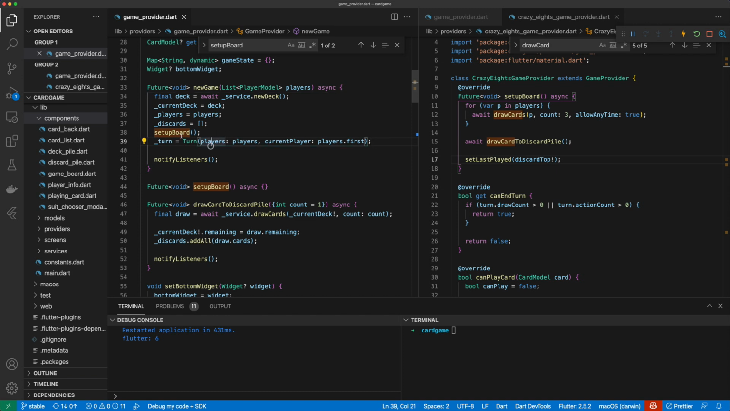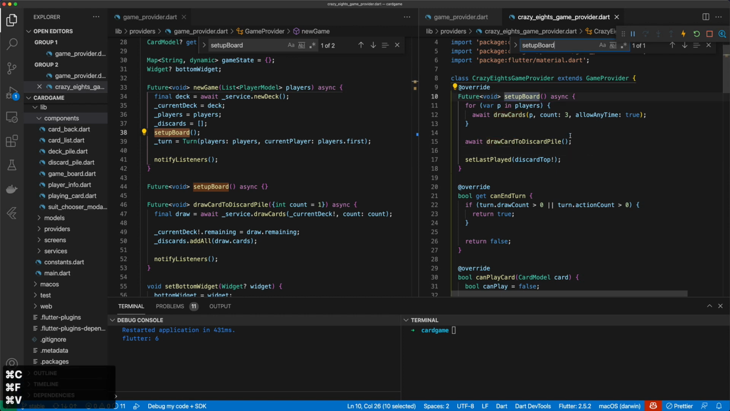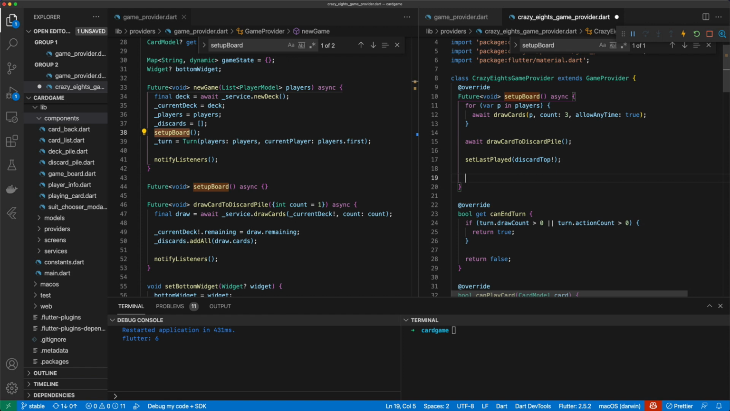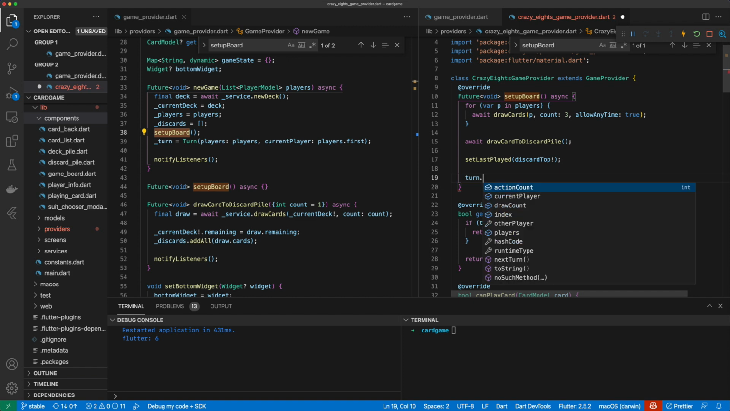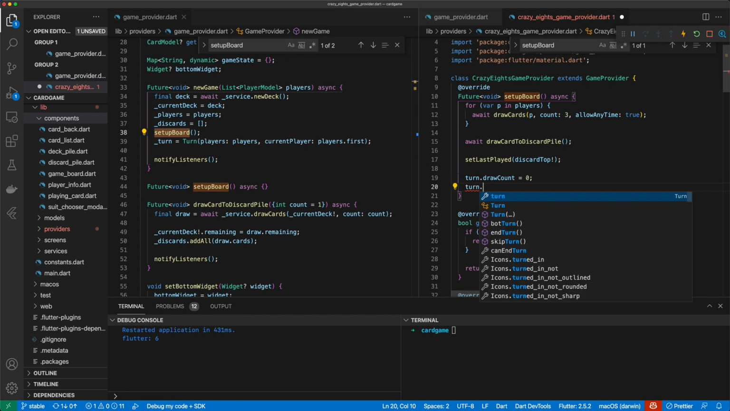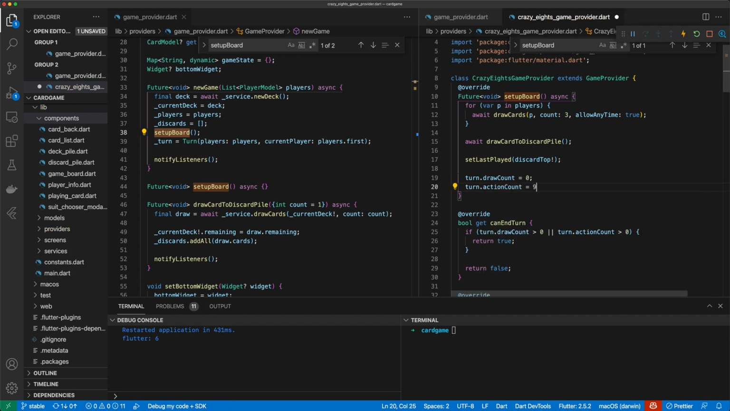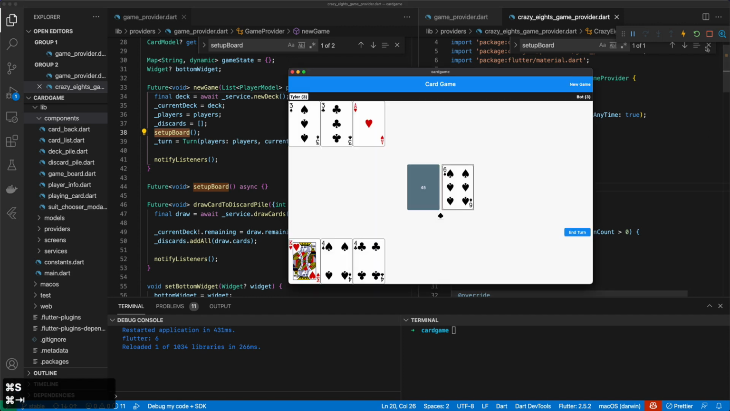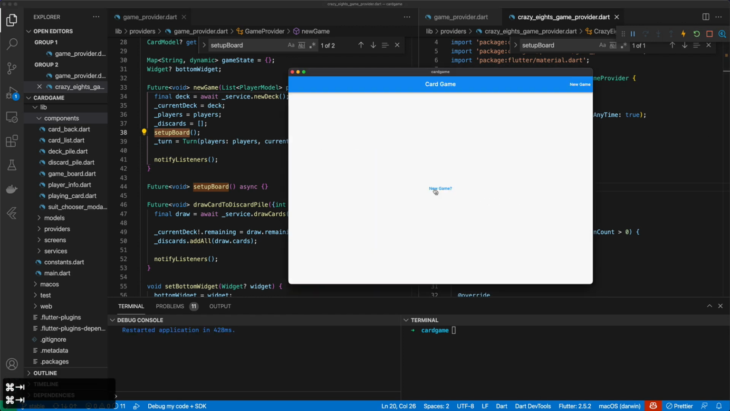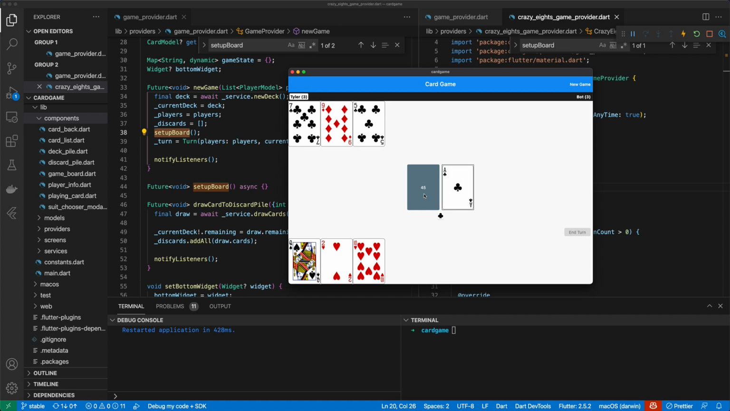Turn equals that. Set up board. Oh, yeah, set up board. Set last played, and then I mean, we could easily just, let's just see if this will work, and there's probably a better solution. Turn dot draw count equals 0. Turn dot action count equals 0. Let's just see if that even solves our issue. Looks like it did. Everything's good.